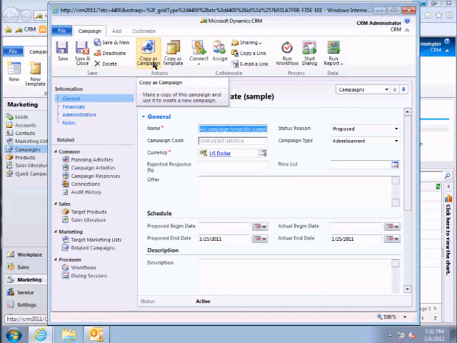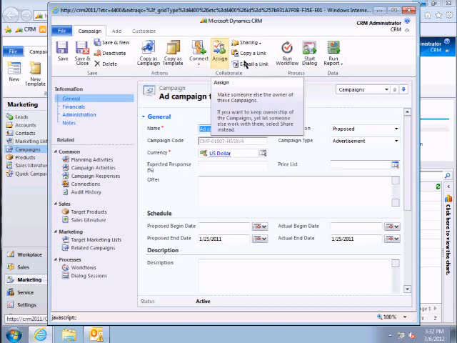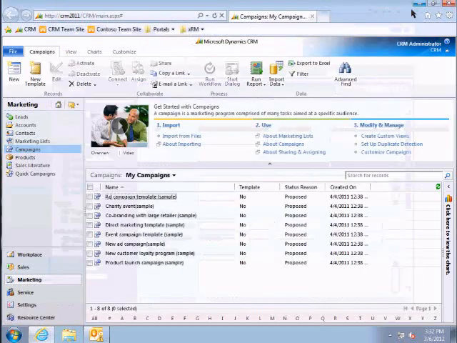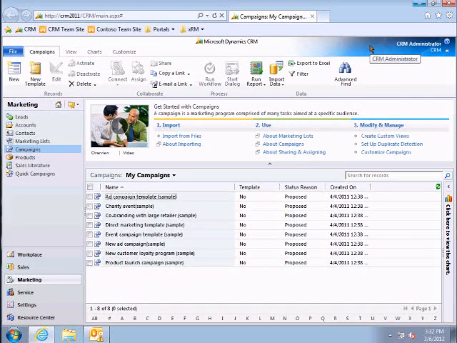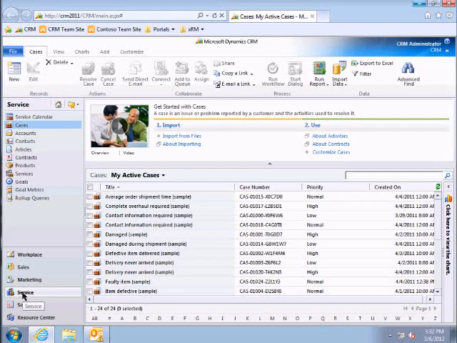In this case, my campaign has a variety of actions that are available to it. I could copy this campaign and use it as a basis for creating a follow-up campaign. So maybe I could take the campaign that was run in the fall of 2011 and say I want to use that as the basis for creating a new campaign for spring of 2012. Again, they have the ability to connect in, bring in other opportunities or other details, assign it to another individual, run a workflow.